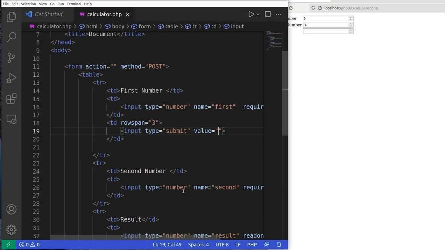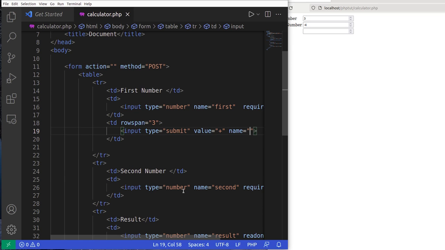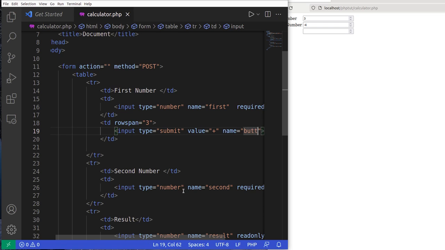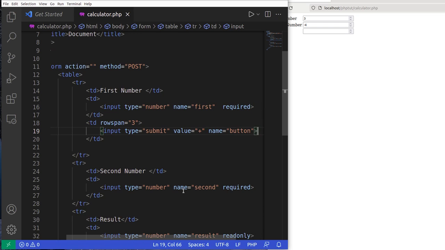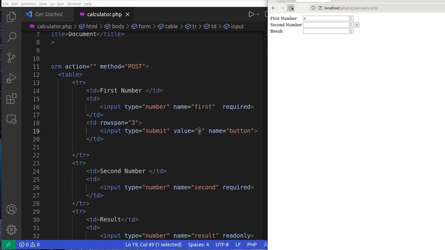I will give value as plus, and name I will say simply as the operator, let's consider I give it as button. Why I'm saying this value as plus, because plus will be getting displayed on that button. So let me save this first, and let me save before I will proceed with this. Look, here we are getting plus.